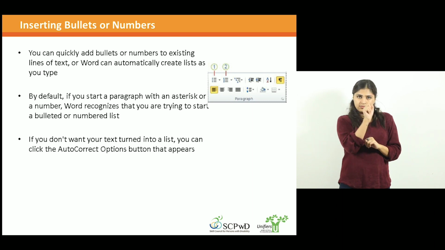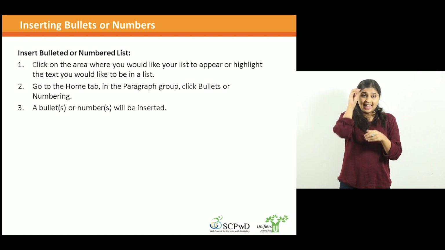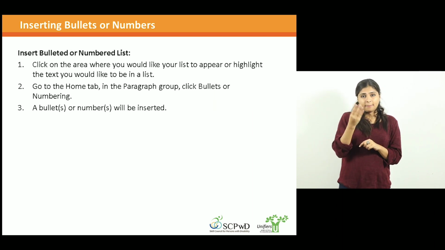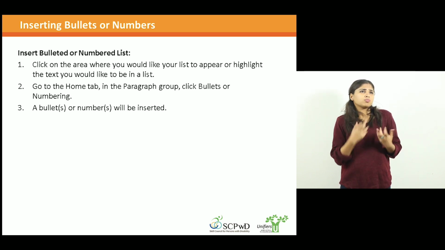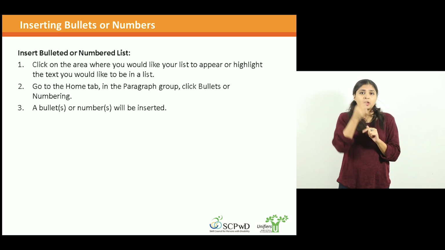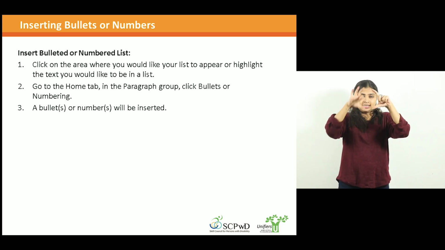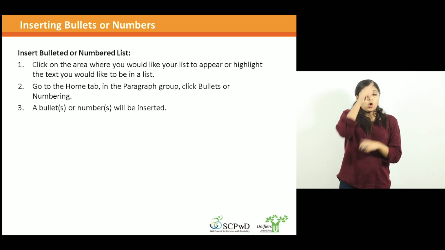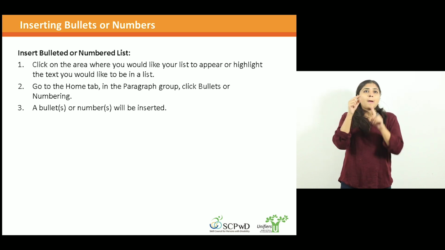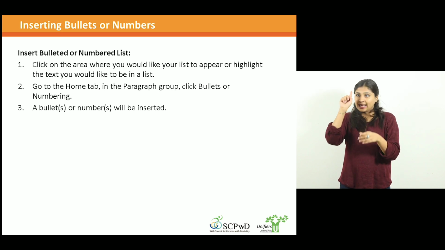Inserting bullets or numbers. Insert bulleted or numbered list. Number 1, click on the area where you would like your list to appear or highlight the text you would like to be in a list. Number 2, go to the Home tab. In the paragraph group, click Bullets or Numbering. Number 3, bullets or numbers will be inserted.